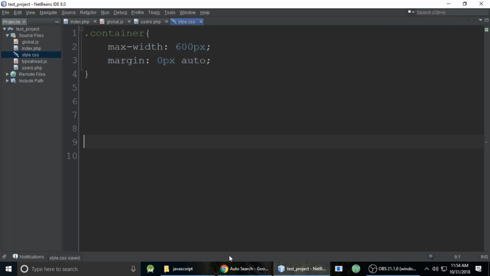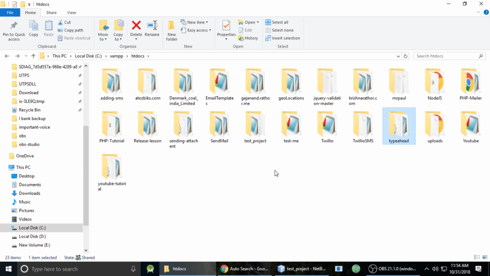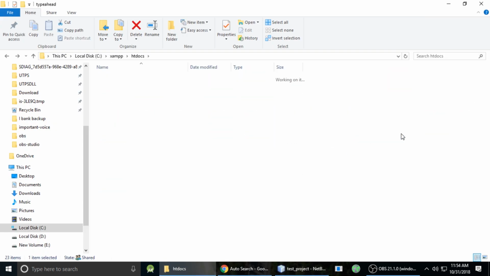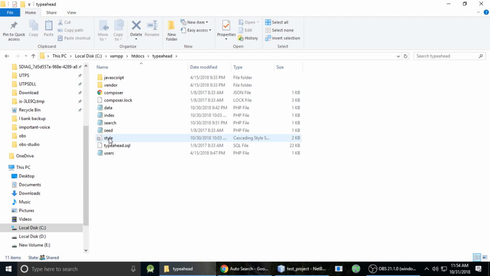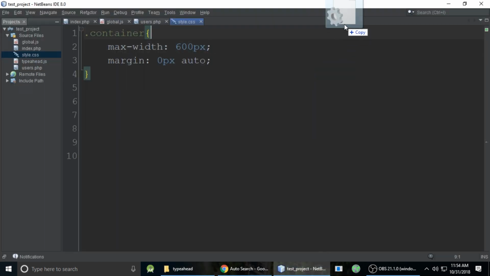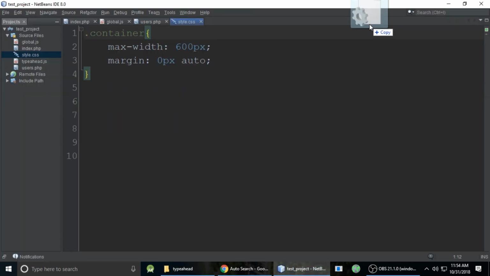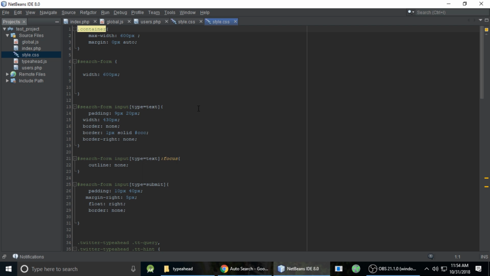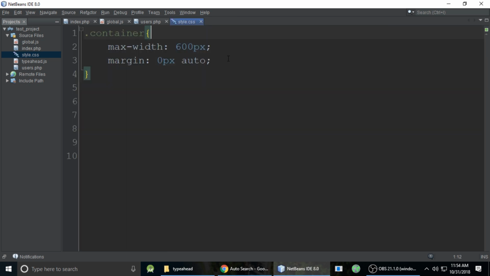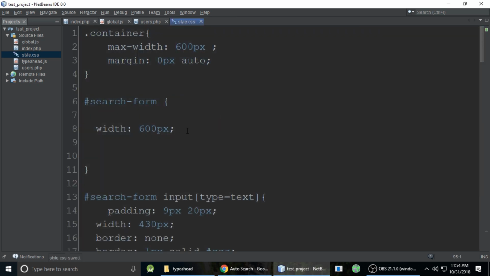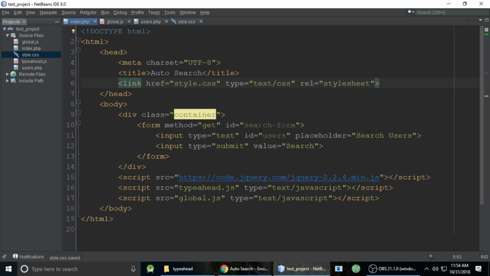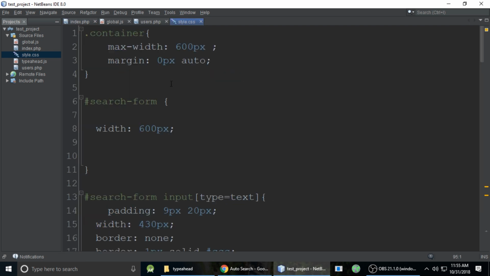And I already have a style.css file, so we will copy and paste. I will also give you a link to download that file. So this is the style.css. Let's open it inside the code editor, and here is the code. Let's copy and paste it here to style our search bar with auto populated data.